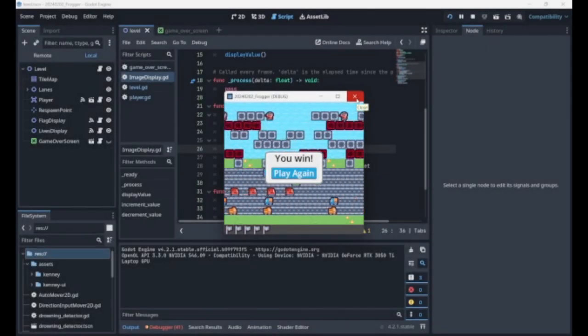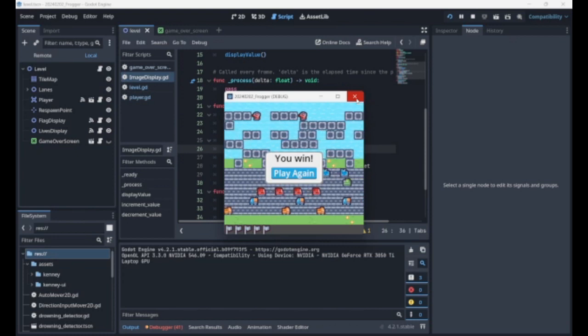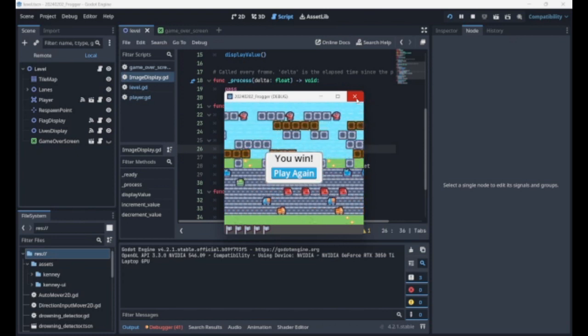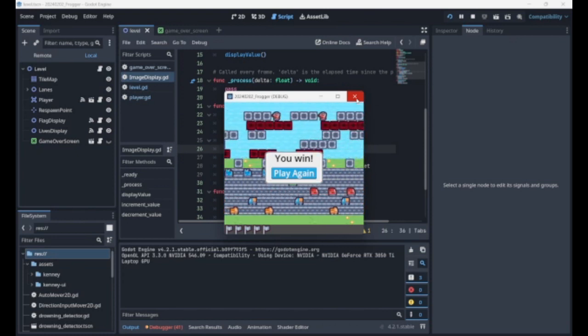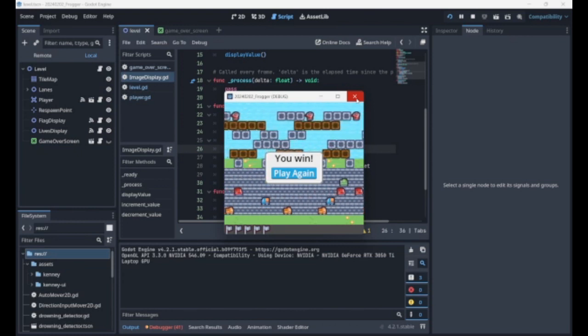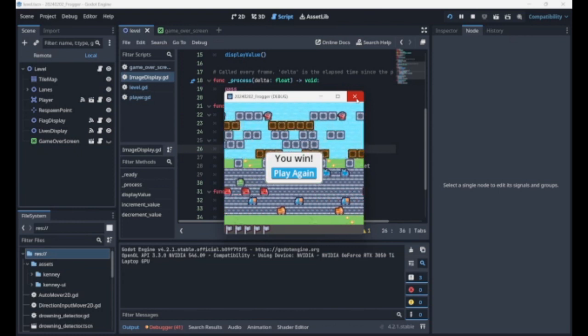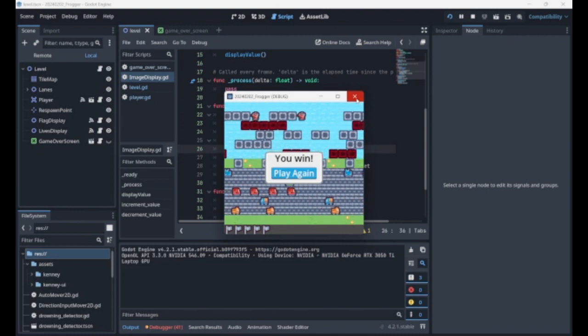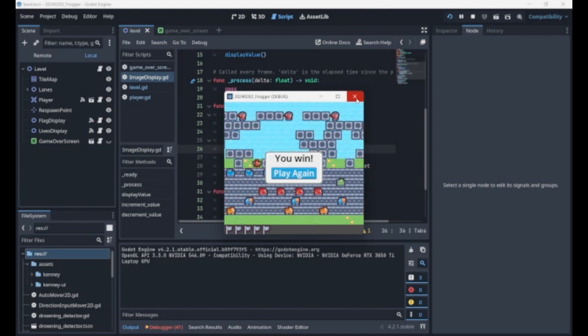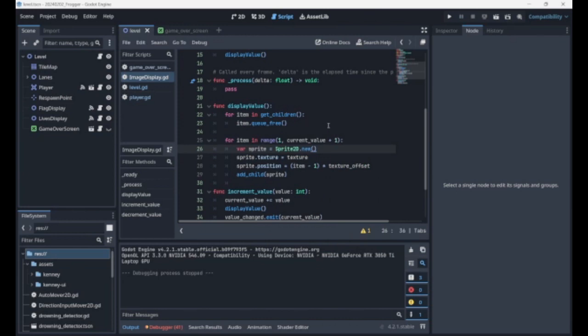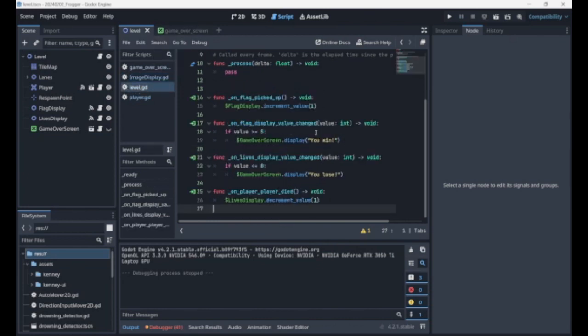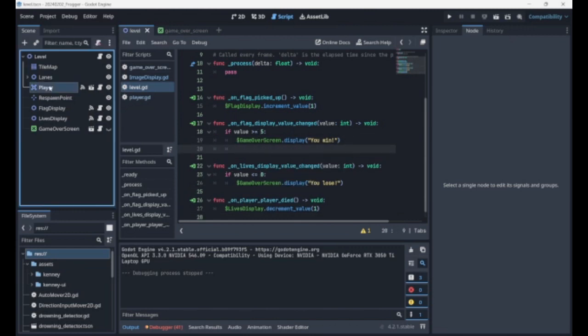Now that we can win and lose the game, we're arguably finished. But there are a few things that we can do to polish the experience and make it a bit better. Keeping it nice and straightforward from our winning and losing screen, first thing of note is that even when we win and lose, our character can still move. So let's change that. So in our level, when we display the game over screen, let's also take our player and queue_free.